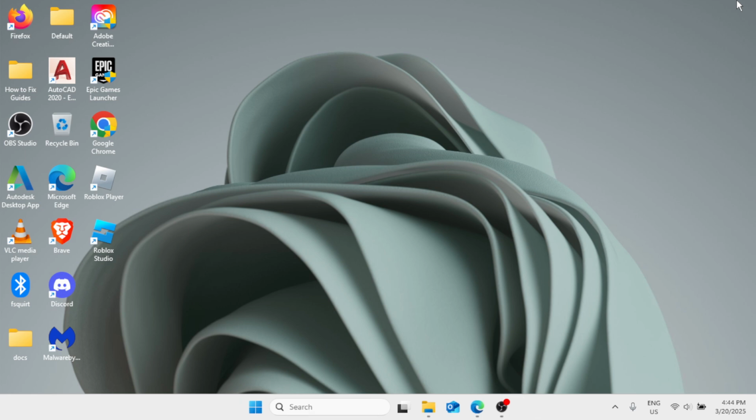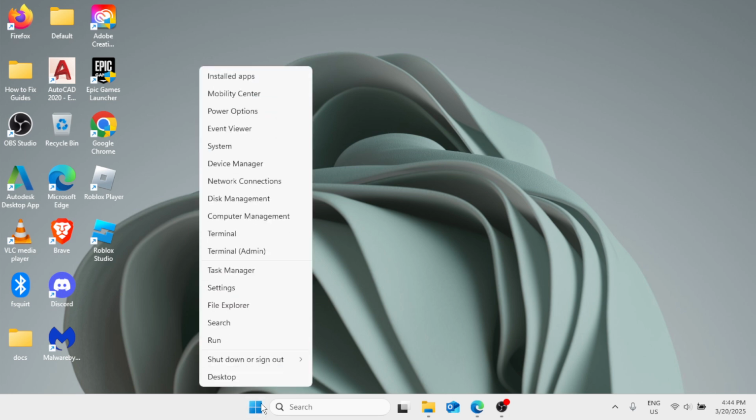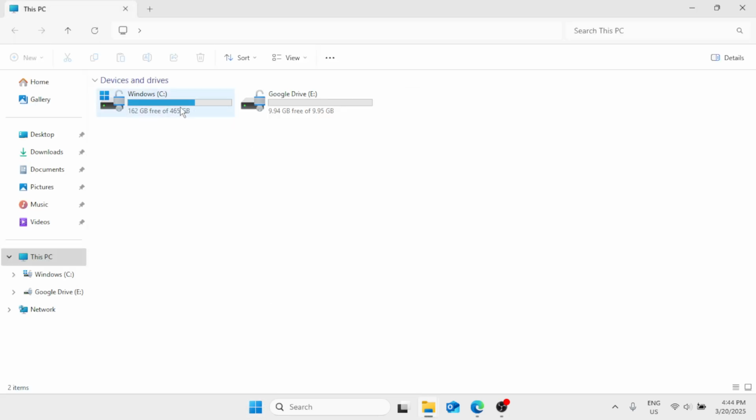Then for the next method, we can also check the disk space of our Windows. Let me just show it to you. Make a right click at the start button and then select File Explorer. Now, you need to make sure that your Windows C drive has enough space, because sometimes if you don't have enough space on your Windows, especially if you're going to install some programs, then you can't install it or you're going to face an error with your Windows.